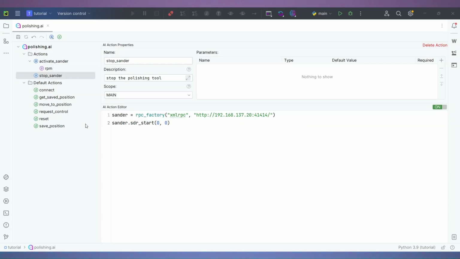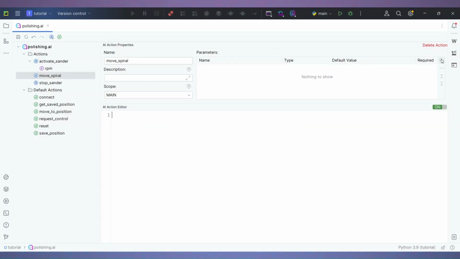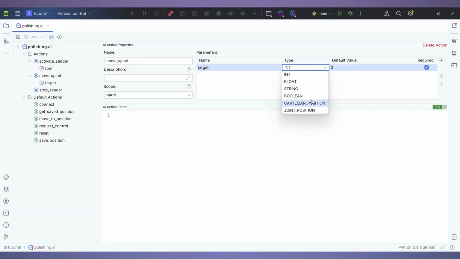We want the robot to be able to perform the polishing task with a natural spiral movement, so add another action and call it Move Spiral. Add an input parameter and call it Target. Thanks to this parameter, users can specify the final robot position of the spiral movement. Set Cartesian position as parameter type.